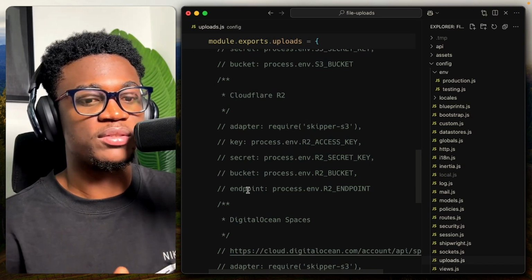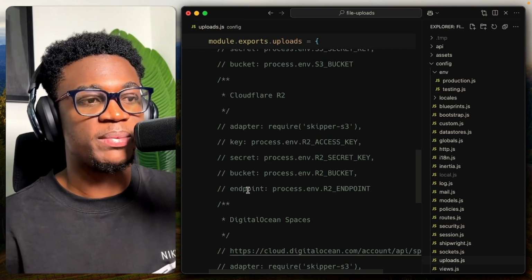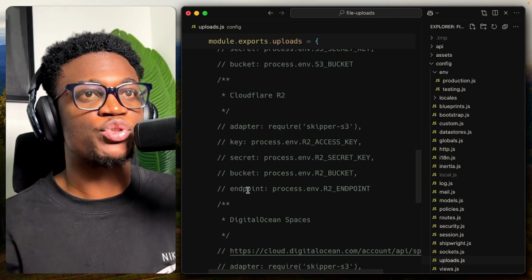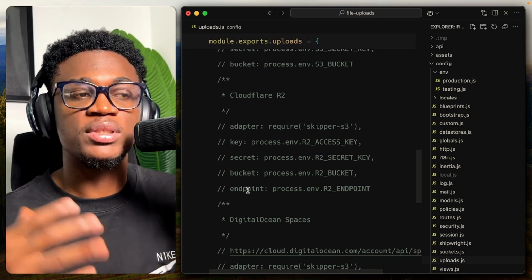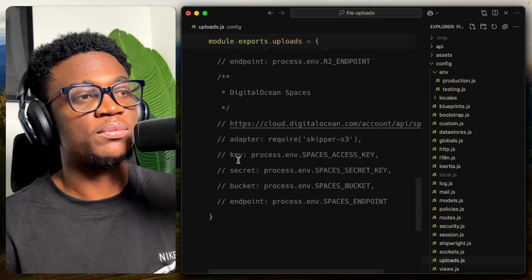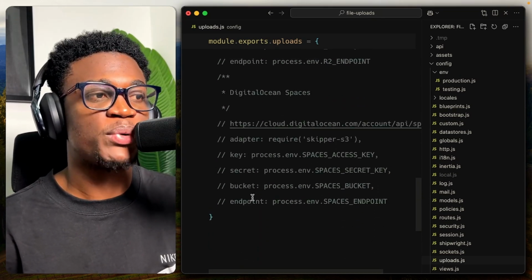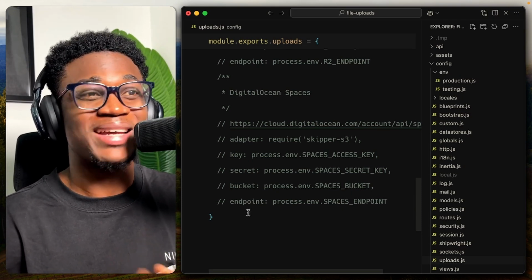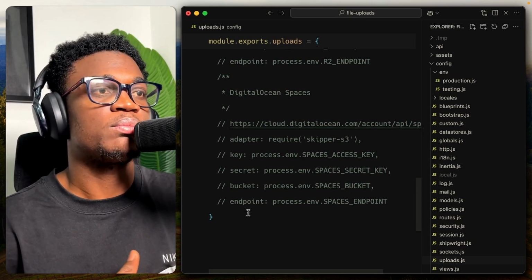By the time you're watching this video, it might already be there, and you could just start streaming your files to R2. The same thing for DigitalOcean. All you have to do is put in this information: the key, the secret, the bucket, and the endpoint. A complete guide will be in the Boring Stack docs. So that's it. That's all you need to start uploading files in Sails and the Boring JavaScript stack.